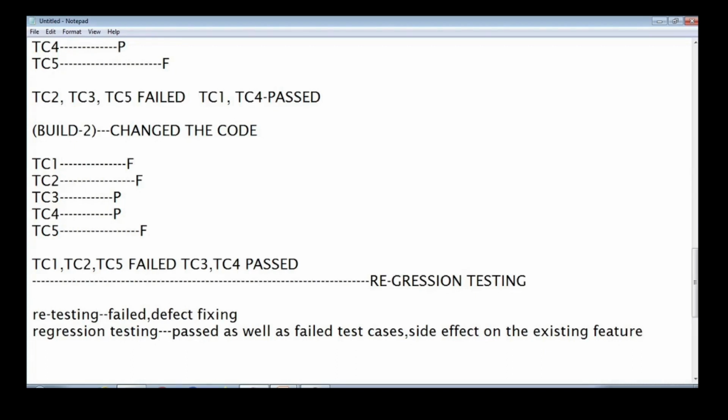This is the major difference between retesting and regression testing. Retesting is done for the failed test cases, whereas regression testing is done for the past as well as the failed test cases. The purpose behind retesting is defect fixing, whereas the purpose behind regression testing is that there should not be any side effect on the existing feature.